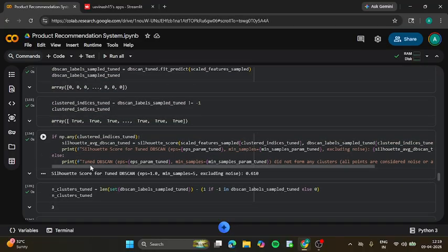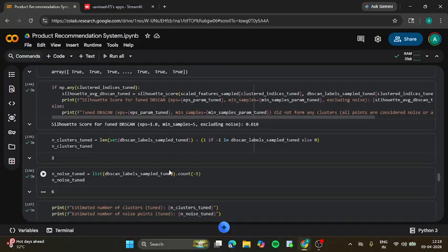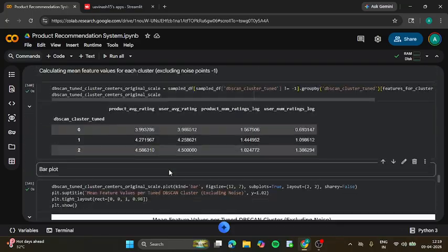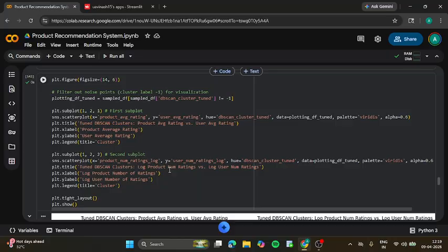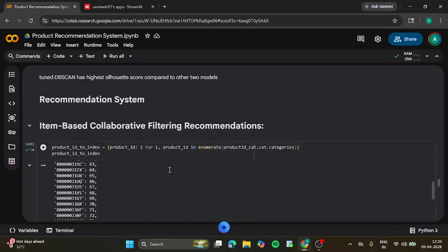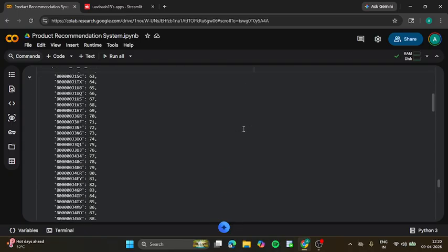So I have found the silhouette score for the tuned DBSCAN, where it got 0.610, which is much better than the previous DBSCAN clustering model before tuning. So I am taking the tuned DBSCAN model as the clustering for this product recommendation system. After that, I built the recommendation system based on item-based collaborative filtering.